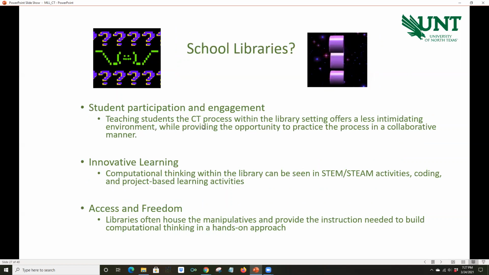So for student participation and engagement, you can teach students the CT process within the library setting and potentially offer a less intimidating environment. Yes, you are preparing them for testing. You are collecting data, but you also create an environment that is potentially different from the classroom. And I am not by any means saying classroom teachers have an intimidating classroom environment at all. It's just different, right? And then you're also providing the opportunity to practice the process in a collaborative manner.